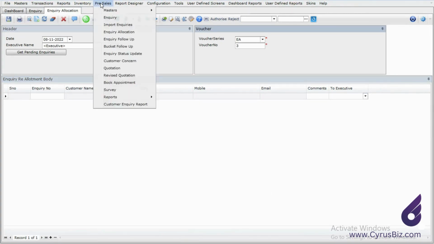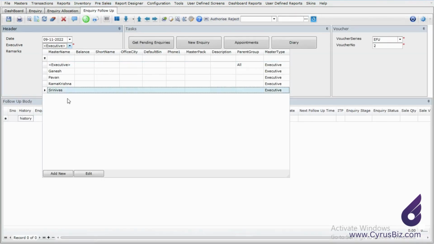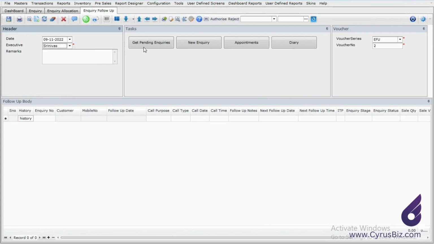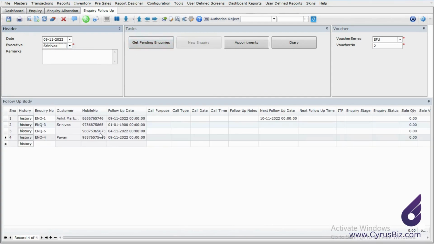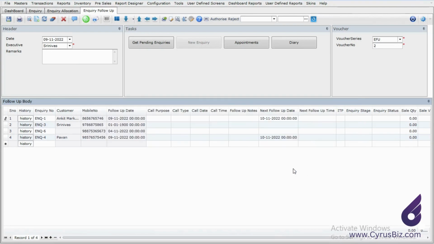After inquiry allocation, there is inquiry follow-up. In this, inquiries assigned to the specific executive will be listed. Here, we can also see the history of the follow-ups that have been done for the specific inquiry. We can write the next follow-up time, date, and the follow-up notes, and update these inquiries.